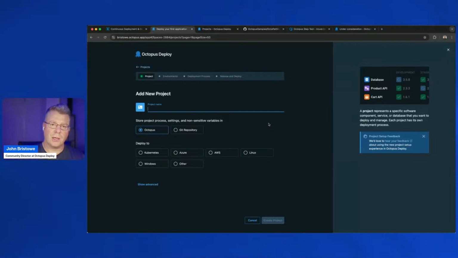That's essentially the process by which you set up Octopus. So I'll give this a project name. Everyone loves a Hello World demo, so we'll call it Hello Octopus. And then it's going to ask me, where do I want to store all the settings, the process itself for the project, any non-sensitive variables? Do I want to store it in Octopus?